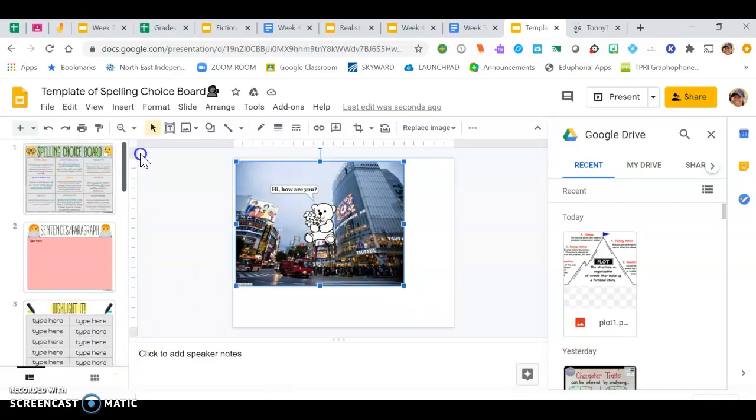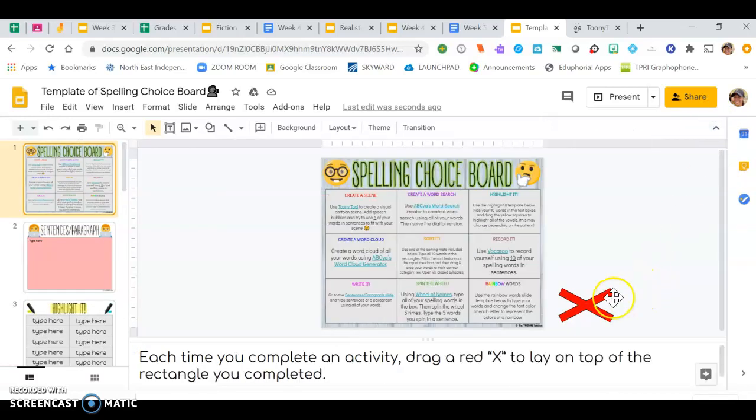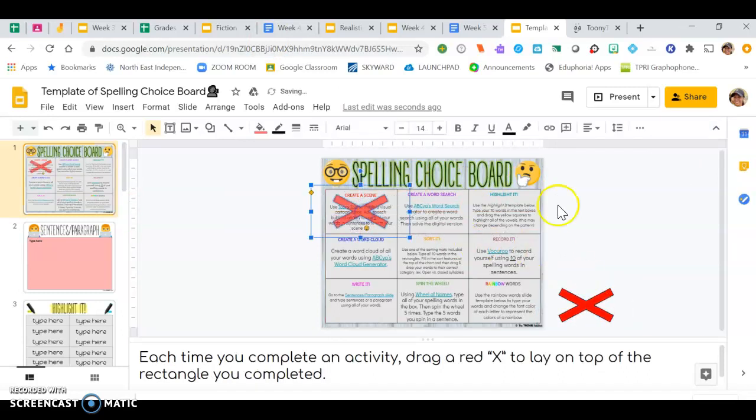Once you're done with a certain square, you are going to drag one of the X's on top of it. So let's say I created that scene, I did what I should have been doing, and I put this X. Now this says each time you complete an activity, drag a red X to lay on top of the rectangle you completed. However many I'm requiring you to do for that week, I will put it right here.